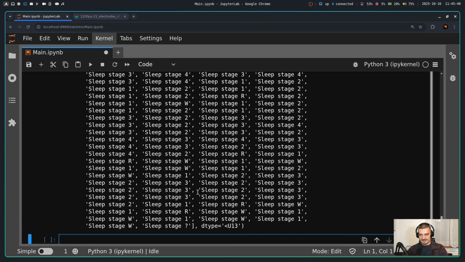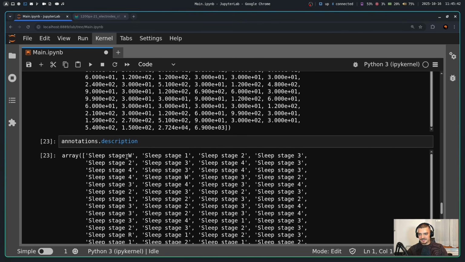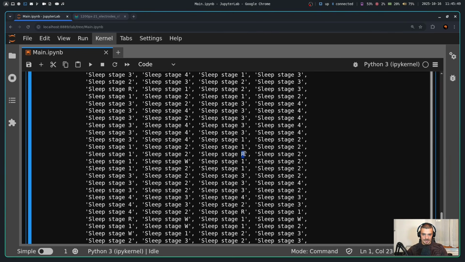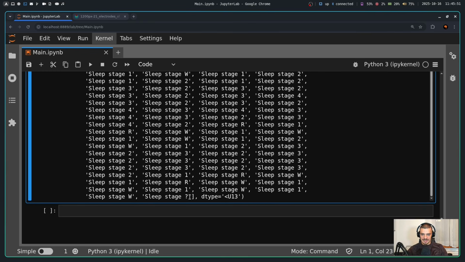And then the most important part here is annotations.description. This is the label. So we have here sleep stage W for waking state, sleep stage 1, 2, 3, 4, and then we also have REM, which is rapid eye movement, and occasionally we also have a question mark, which is unknown or unspecified. We're just going to ignore these values.